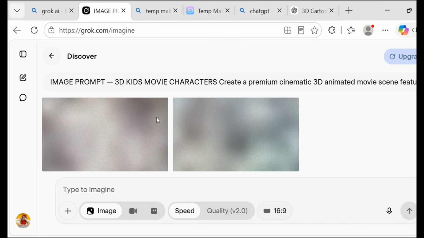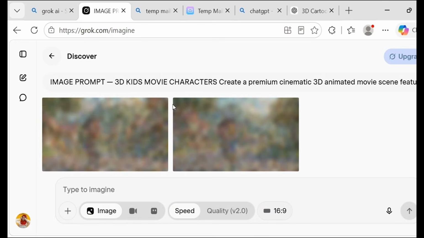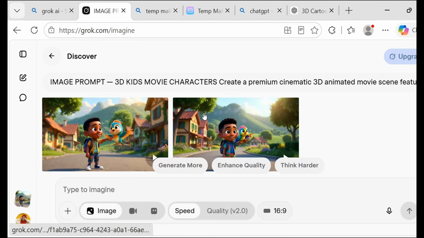Now as you can see, immediately we click on generate, it has started generating our image without subscribing, without upgrading to any package, and in less than 1 minute it has successfully generated our image. So we can turn this image directly to video here, or we can download the image. As you can see, it generates 2 images for us.